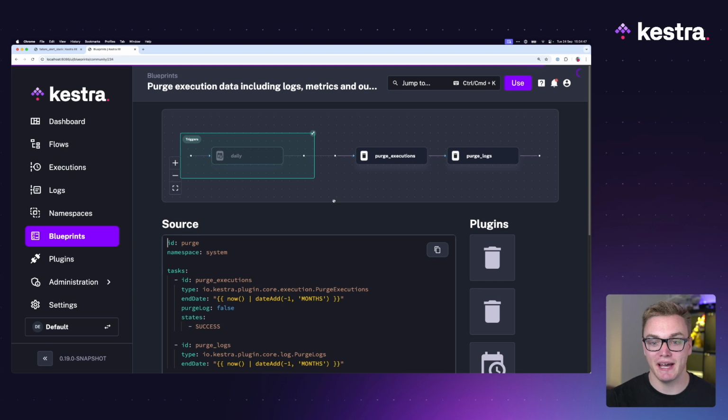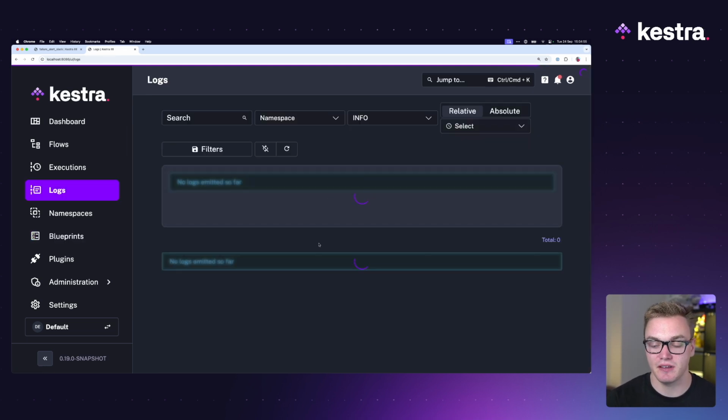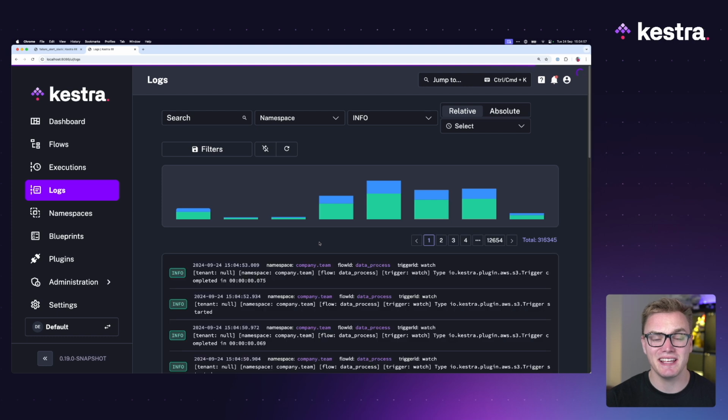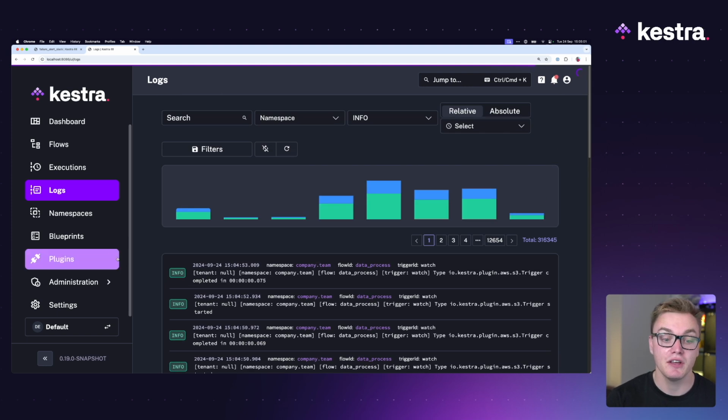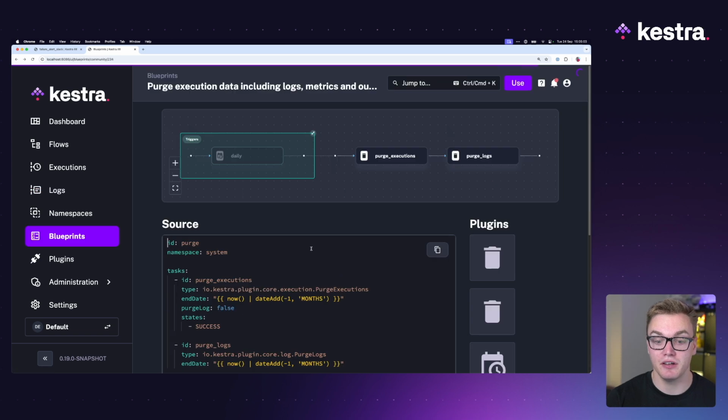Another example that we have here is a system flow that will help you purge logs. Sometimes you might end up getting lots and lots of logs that fill up inside of the logs page, and this can get a little bit messy and make it a little bit hard to find what you're after. So some people prefer to purge logs every day so that they can keep up to date with the latest logs, especially once they've had future executions. Success logs that have happened in the past aren't so critical.